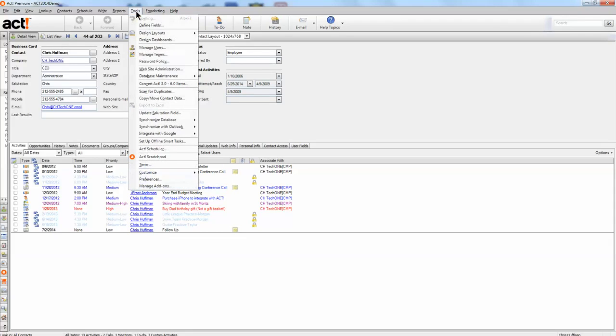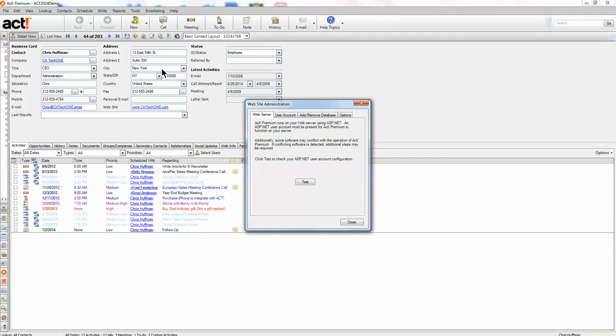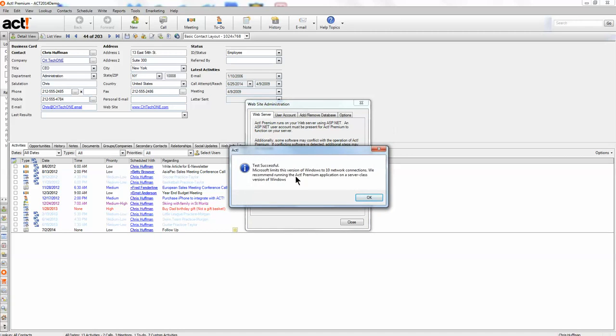I need to go to my Tools menu, choose Website Administration, and it's going to run a couple tests to make sure your web server is properly configured. And you have to pass these tests in order for the web client to work. So you start at the top and move to the right. We're going to test to make sure we have proper permissions and proper account setup. It's warning me again, hey, there's only 10 connections.